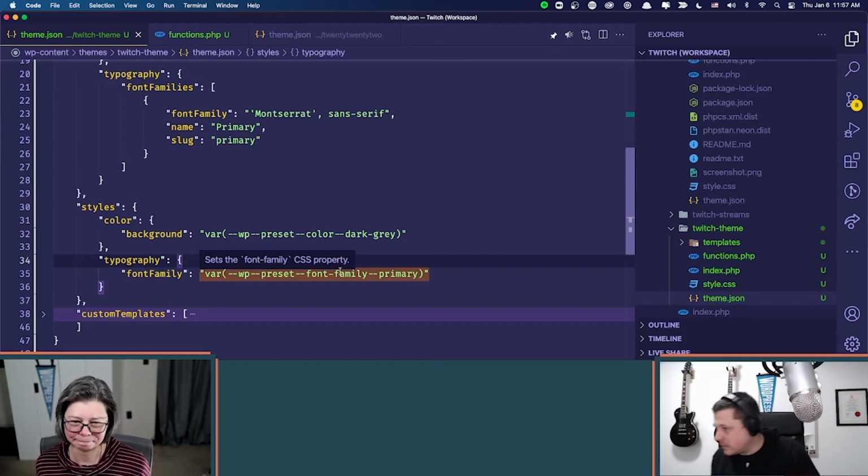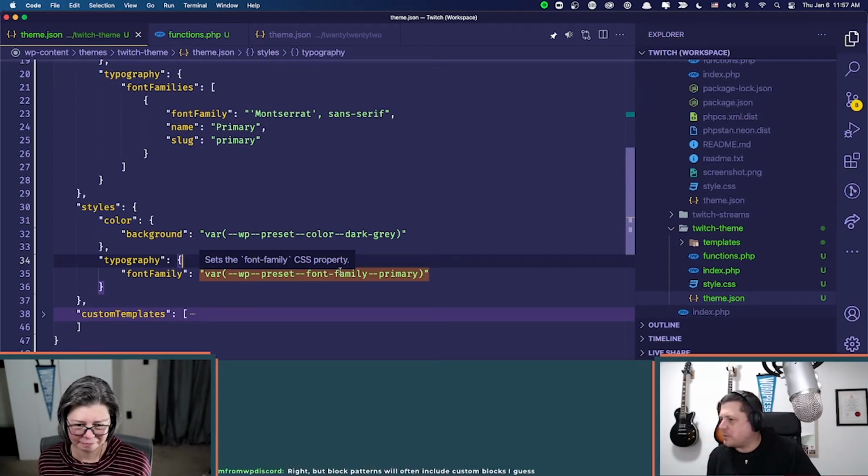So plugins only, I'd say. Okay, a couple questions here. Is it standard to include blocks in a block-based theme, or would they solely go in plugins?